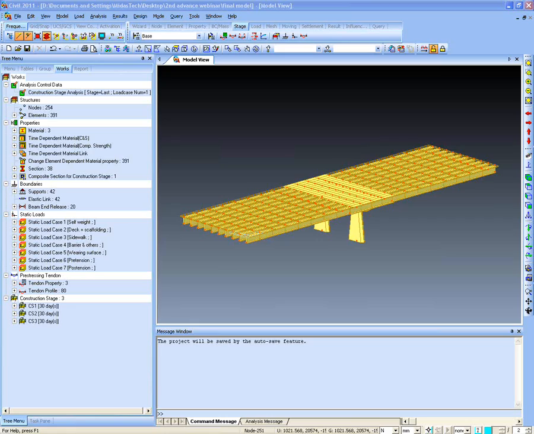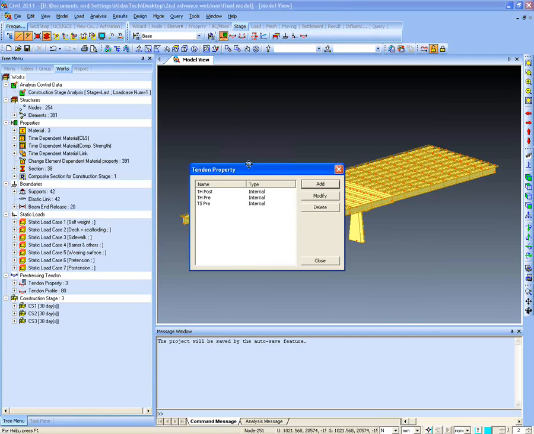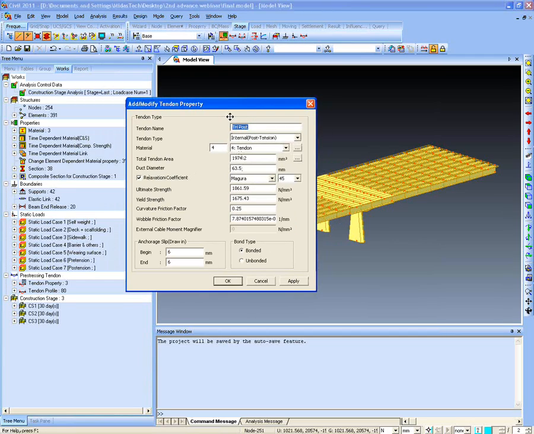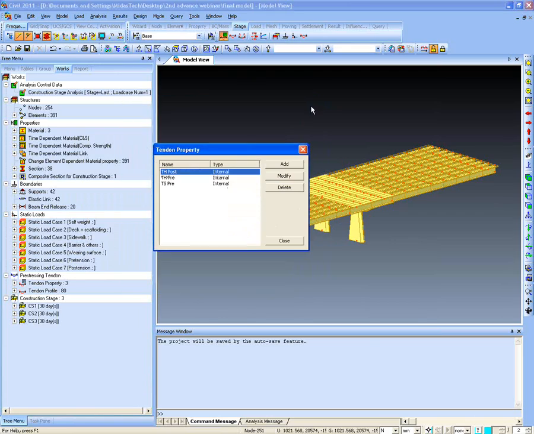There is a question from Mr. Airy. He asks that he has to model an external tendon for a concrete arch bridge during construction, and later the tendon becomes an internal tendon. So how can he model it? So for modeling the external tendon, you can select the tendon type as external here.